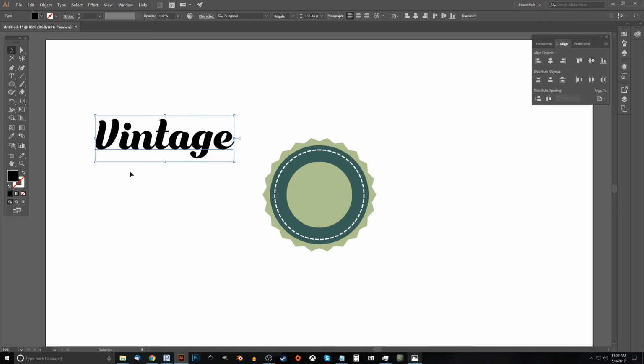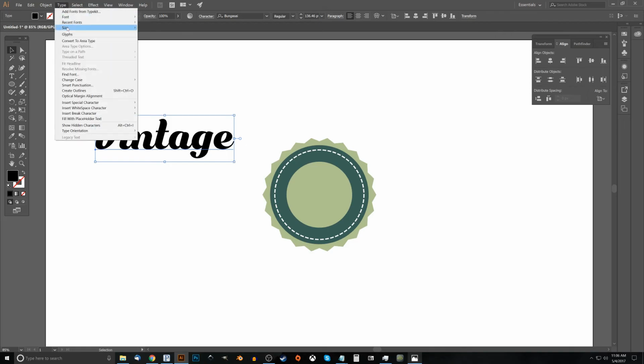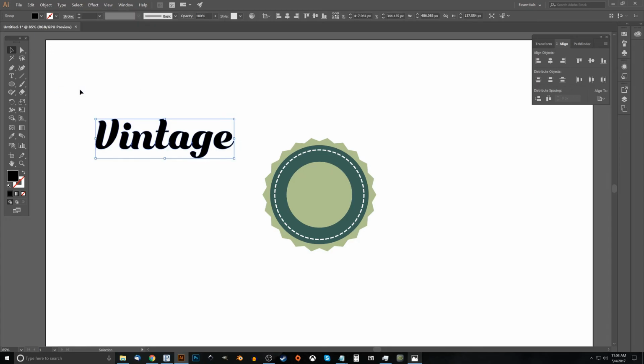And I want to change this from a text object to an actual path, so I'll go to Type and I'll go to Create Outlines. And what I'll do now is I'll put a rectangle going over this text. So to do that, I'll click and hold on the ellipse tool till we get our flyout menu, and I'll choose Rectangle tool. And then I'll just click and drag and create a rectangle going over this text.